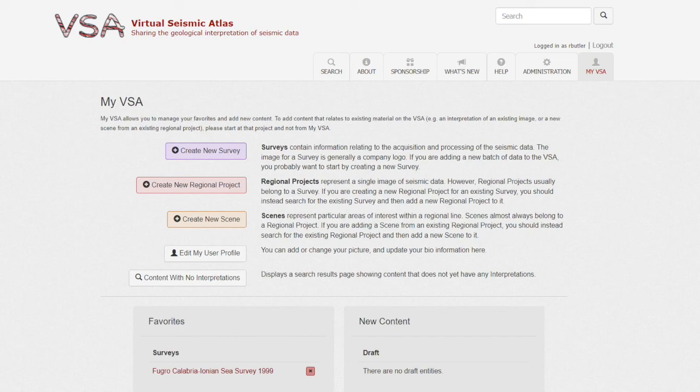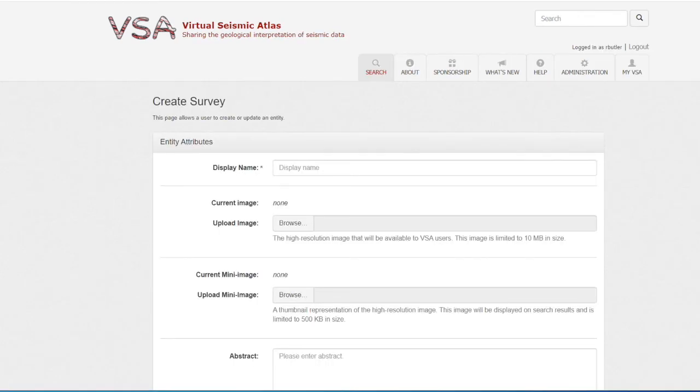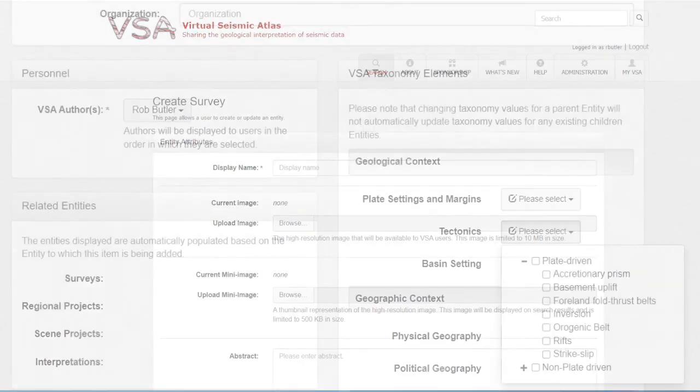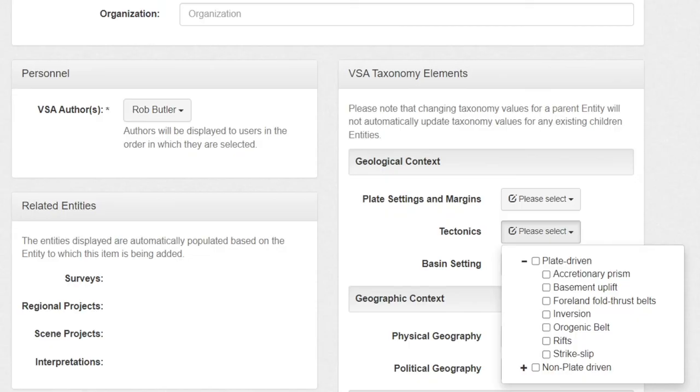So let's see how that might work. We'll just click on the survey. Here we are. You can add its name, you can add the images, a little bit of text, but you can then add metadata from a series of menus that expose the taxonomy behind the VSA. So a series of tick boxes like this allow VSA authors to quickly populate the metadata tree. Once you create the survey, any regional projects you later create in that survey can inherit this metadata automatically.